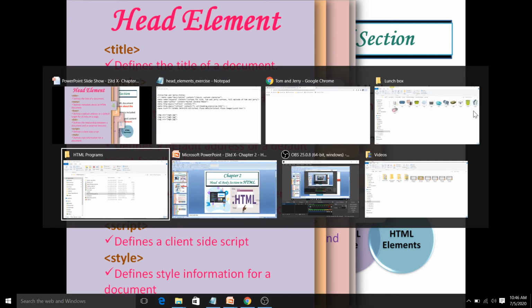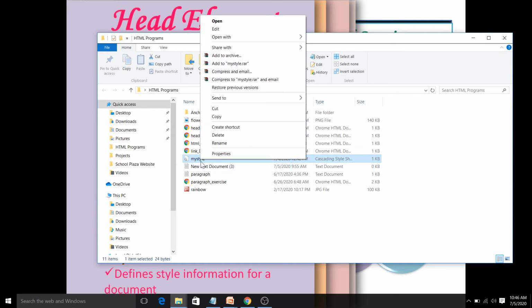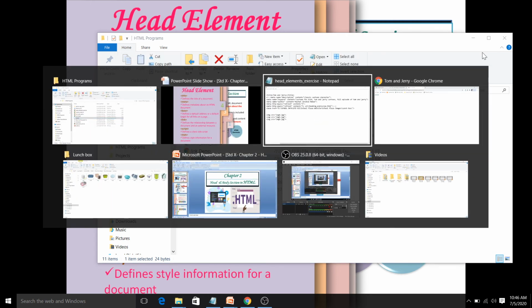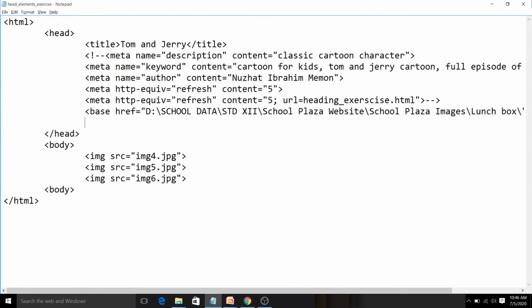Here I have one CSS file. I will show you, and the file name is mystyle. I have written one line in that to change the background color, and the extension of this file is CSS. So my file name is mystyle.css. I will use that file in my HTML file. So I have to use the link tag, and one more attribute we have to use is href.